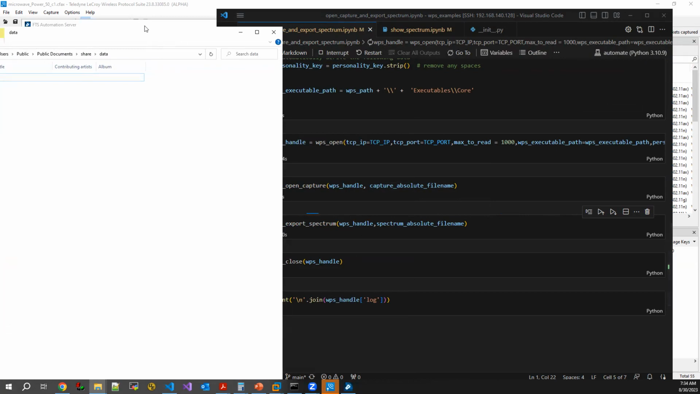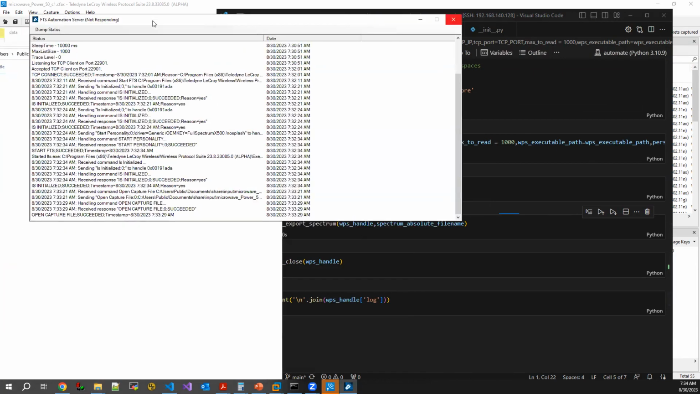And so it'll export all of the spectrum. And then once this succeeds, we're going to close down WPS, and then we're going to go into the analysis of this file. And this will be just a demonstration of the motivation of exporting the CSV file and one of the reasons that you would want to do that.